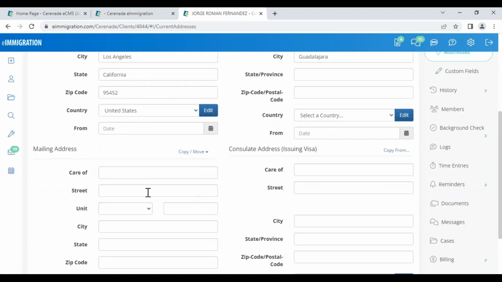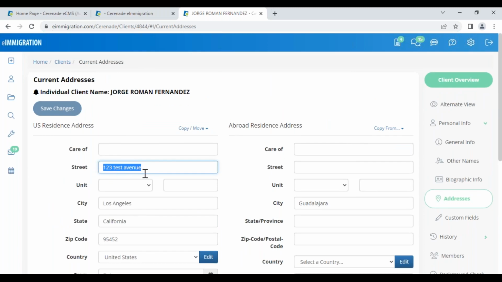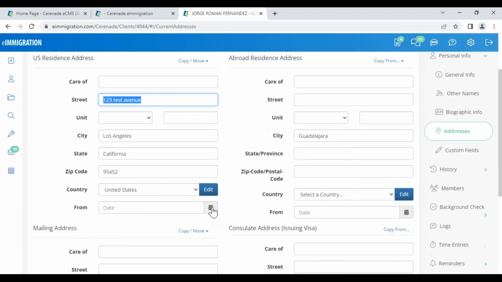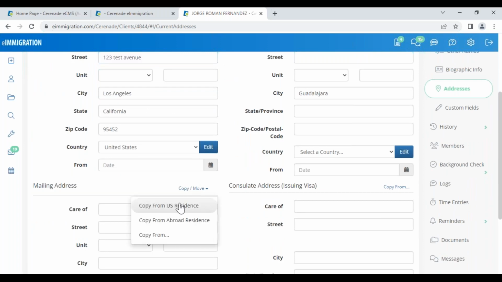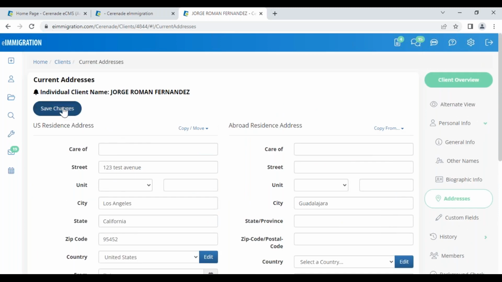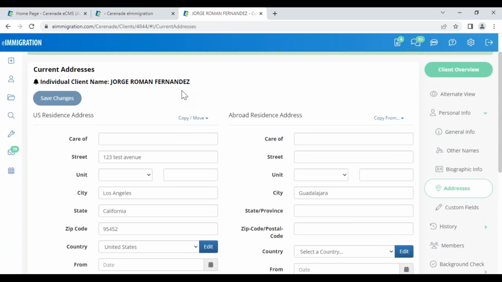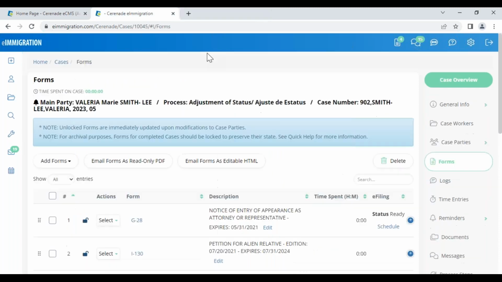Now let me show you a quick trick. If this was the same address as the mailing address, instead of retyping it, you can click here where it says copy from US residents. So that's it, just copy and save. Now I have both sections completed. Let me know if you have any questions about questionnaires.